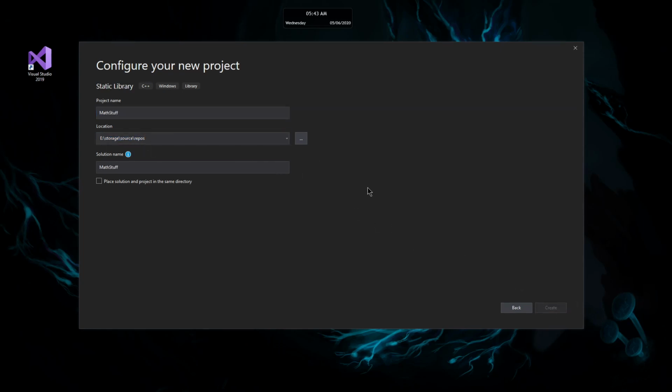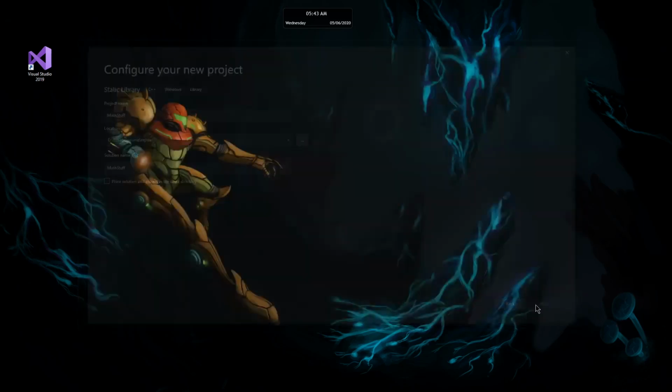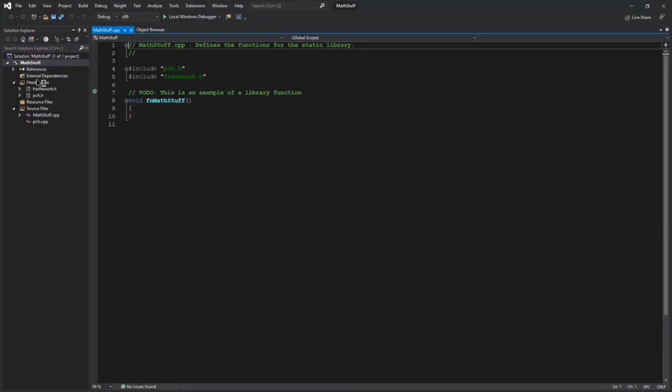All right, so I got my location where I like it. You put yours where you like it, of course, and just click create. It pre-generated us some headers and some source files. And the only one I really want to look at is this math stuff function. So this is an example of a library function, it says. Defines functions for the static library.